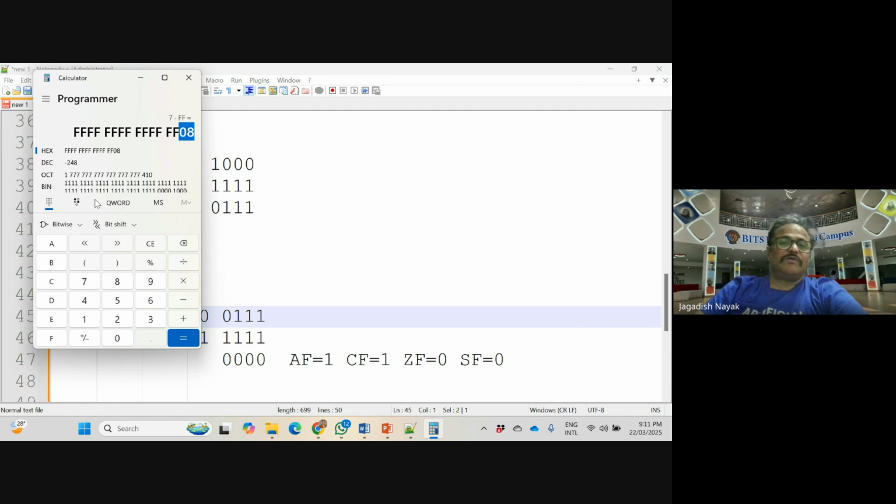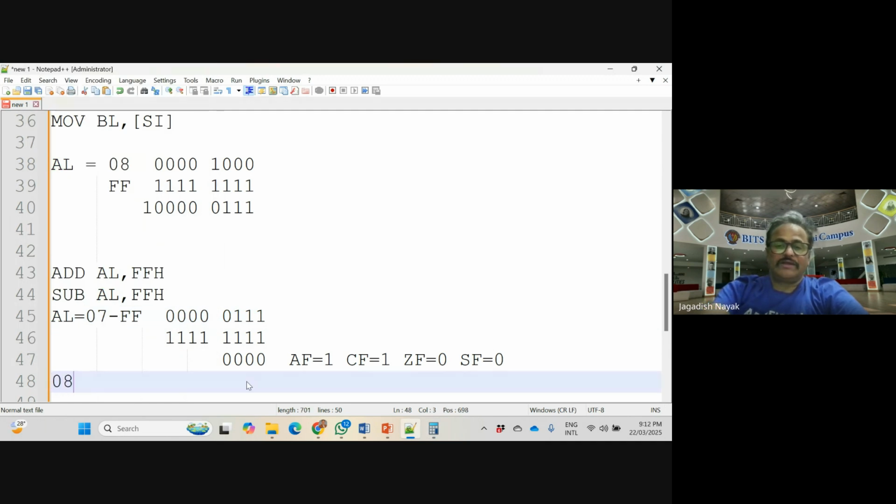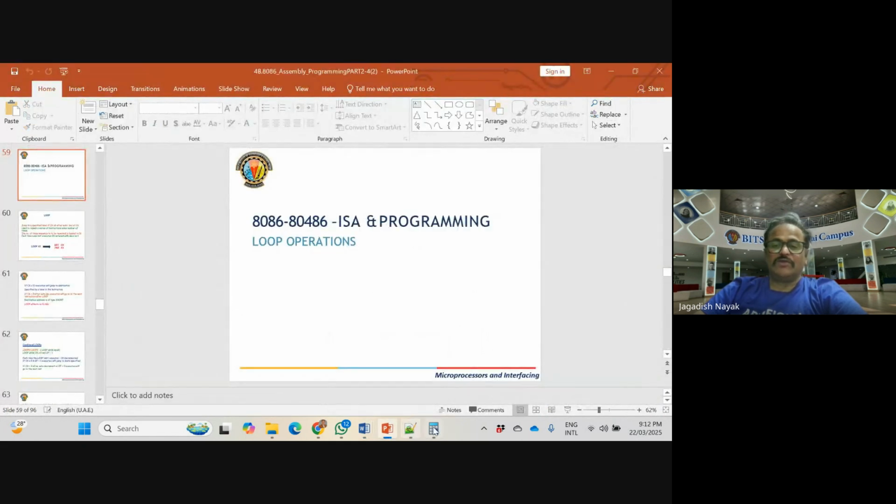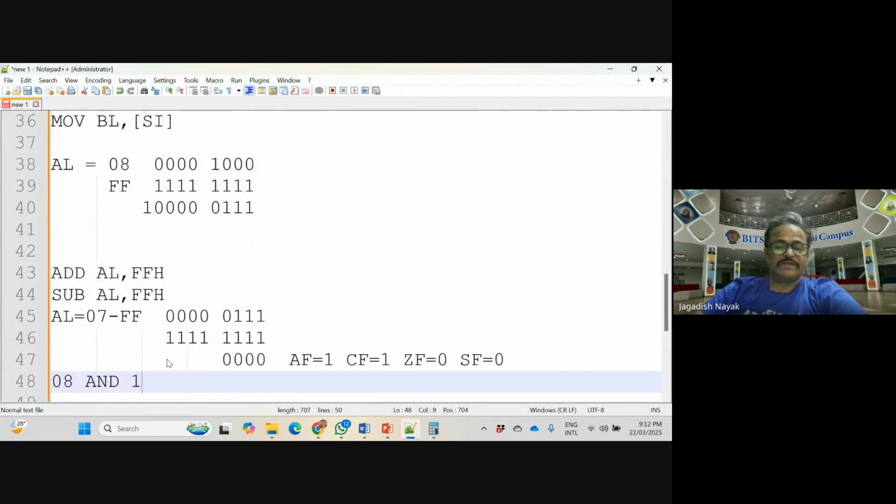Okay. So now use that AL register content, and then AND it with the BL register content. So AND 08 and so what is that in the BL register now? Can you see? Which is the question? BL register is 13H. Accordingly, you just have to do that 13H.